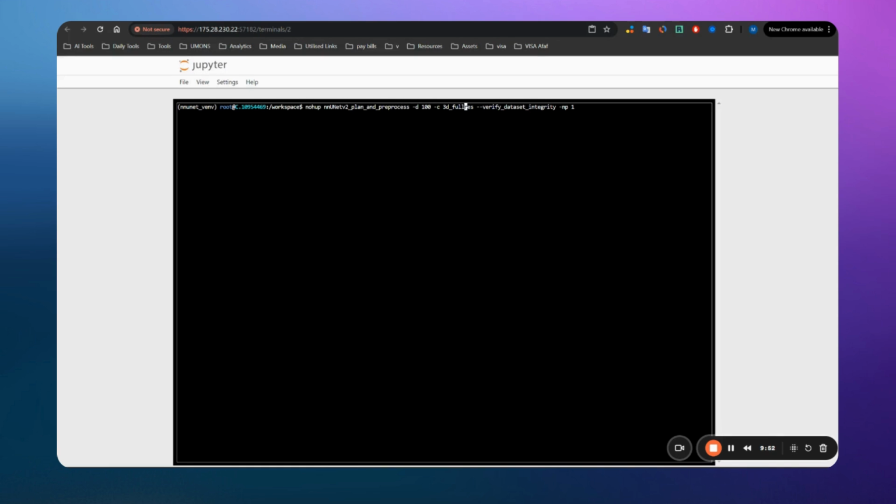If you need more, for example, if you need only two, then you can make a list and put the two of them. If you need all of them, then you just need to delete this parameter, which is -c, for the configuration, and you leave it to do the pre-process and the planning for all the available configs.